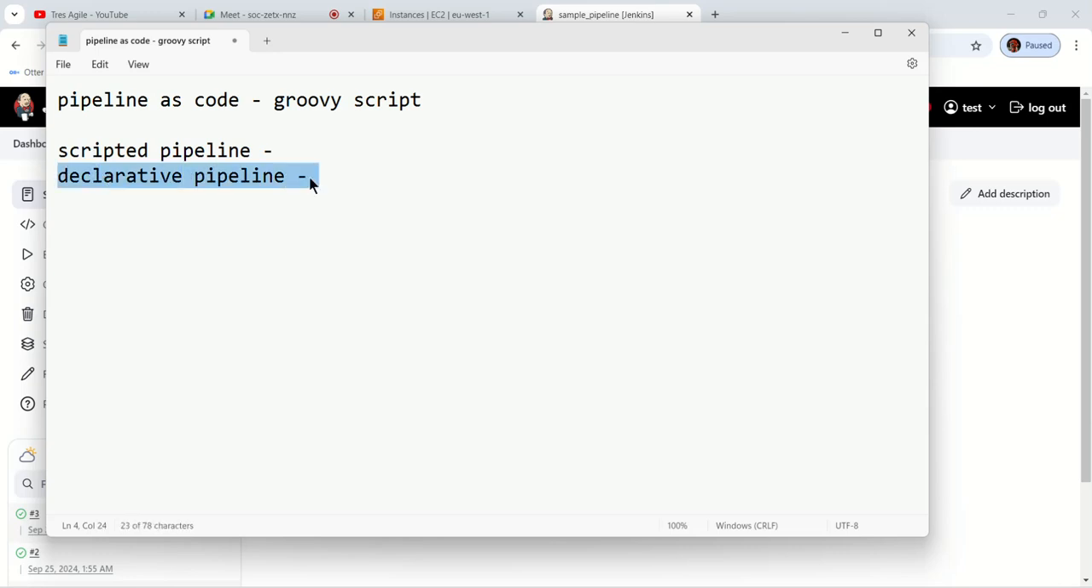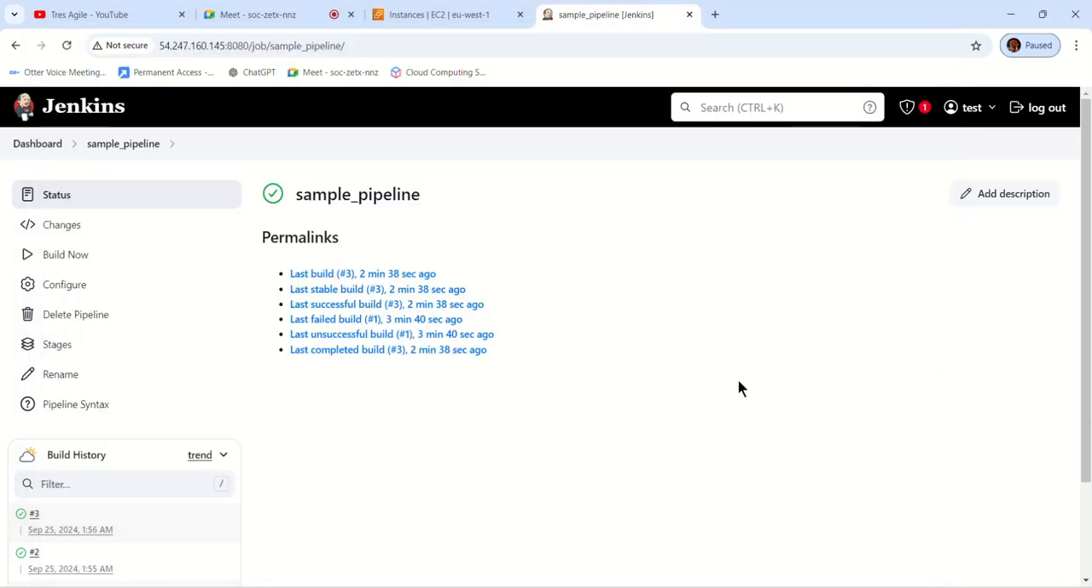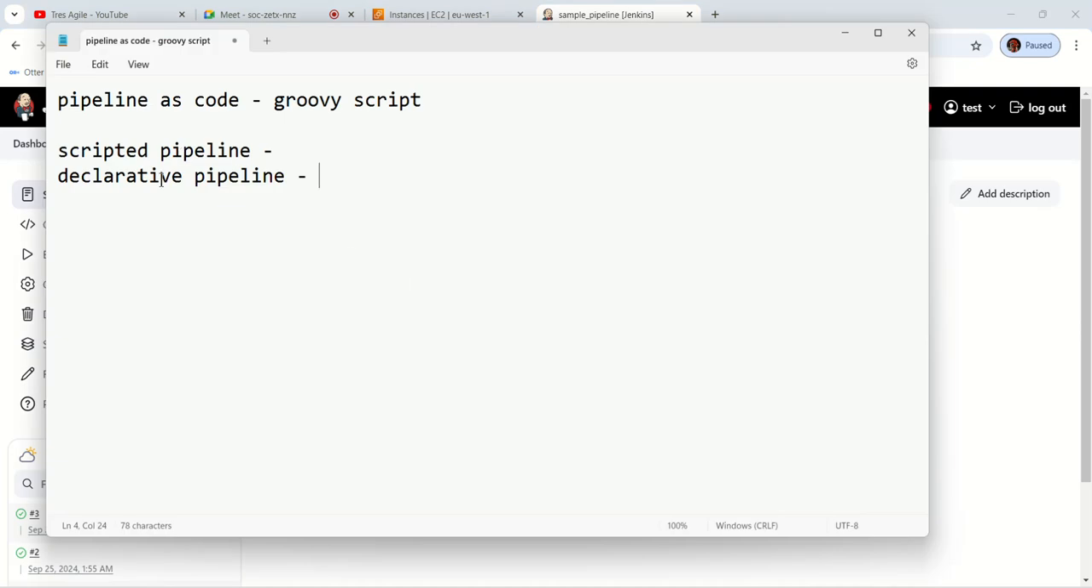Let's see how declarative pipeline syntax is, how we write it, and how we use it. Got it? So, as I told you, first, what is a declarative pipeline? It's one of the types of Jenkins pipeline.